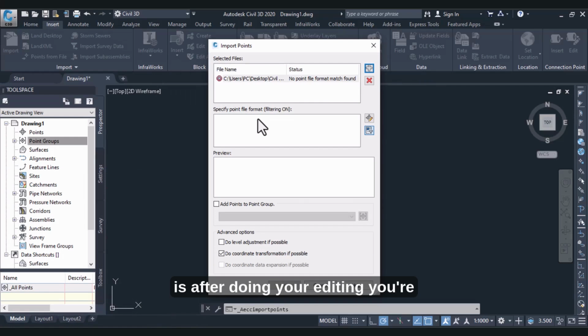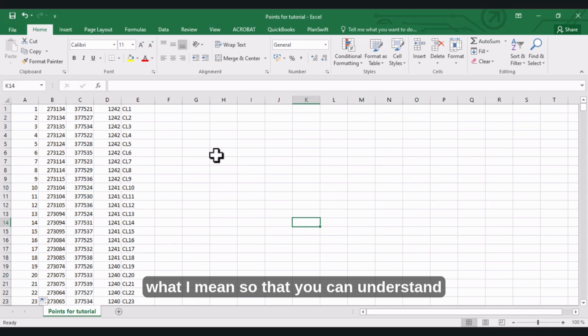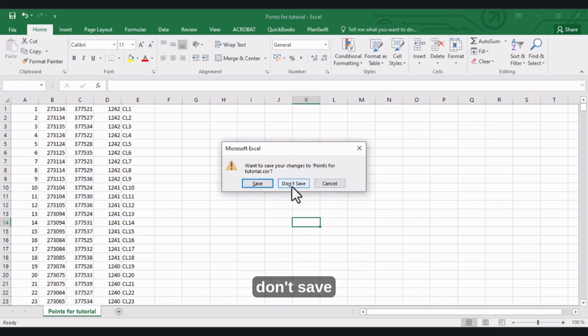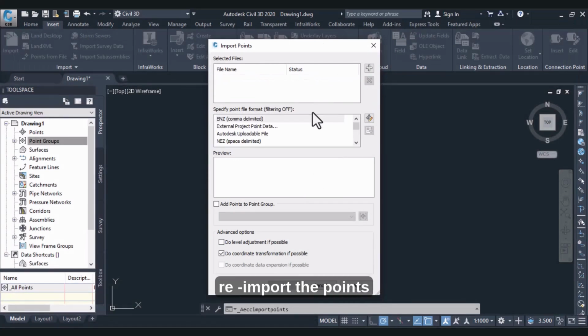The reason being, after doing your editing, you're supposed to exit the file from Excel. So let me show you what I mean so that you can understand. I will close the file, don't save. Then I'll re-import the points.